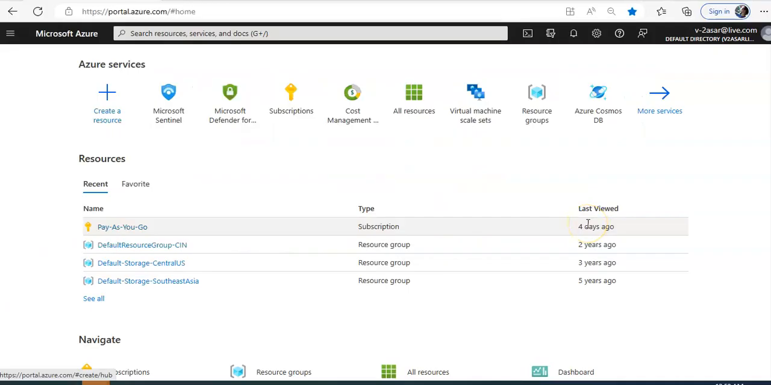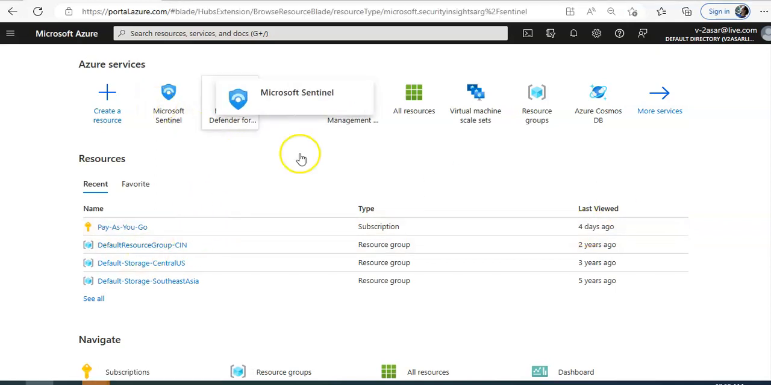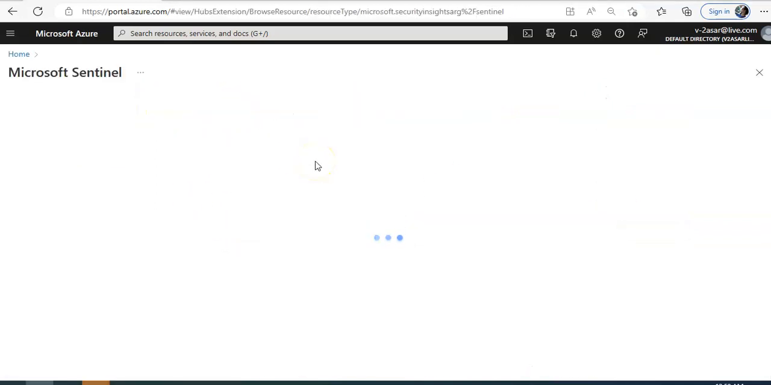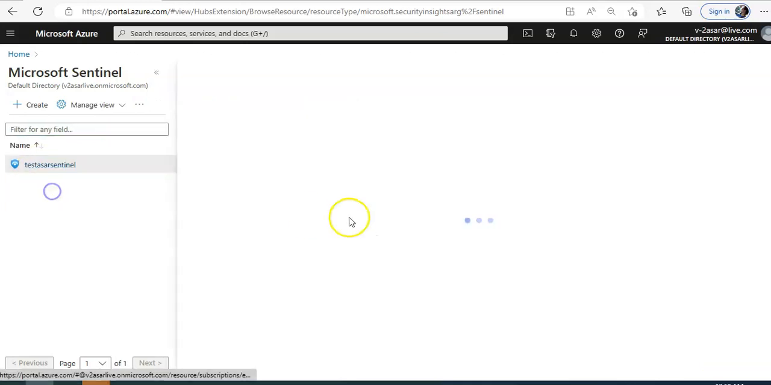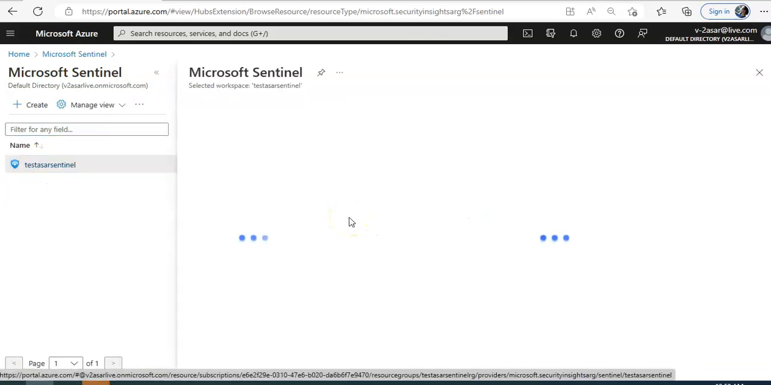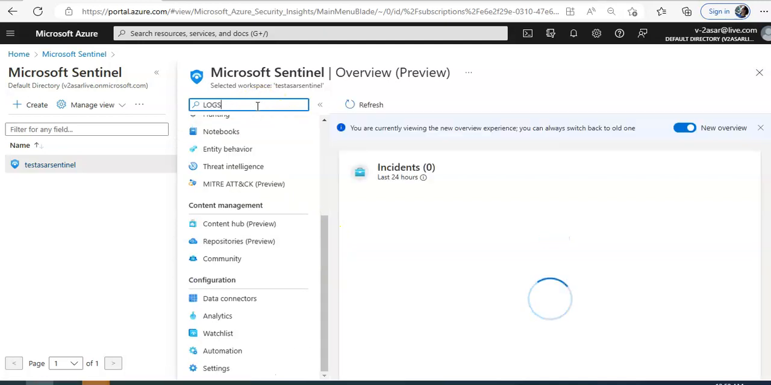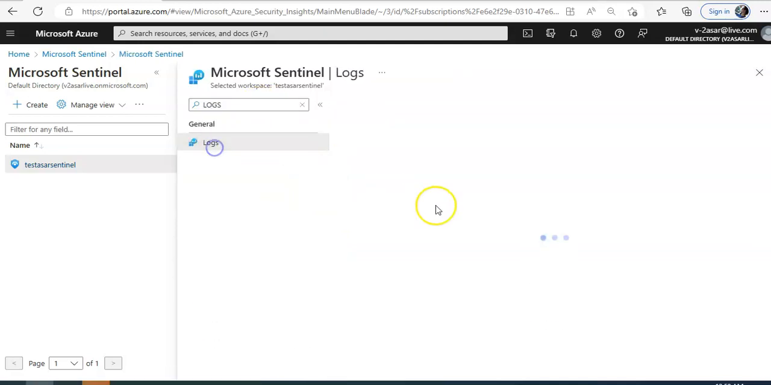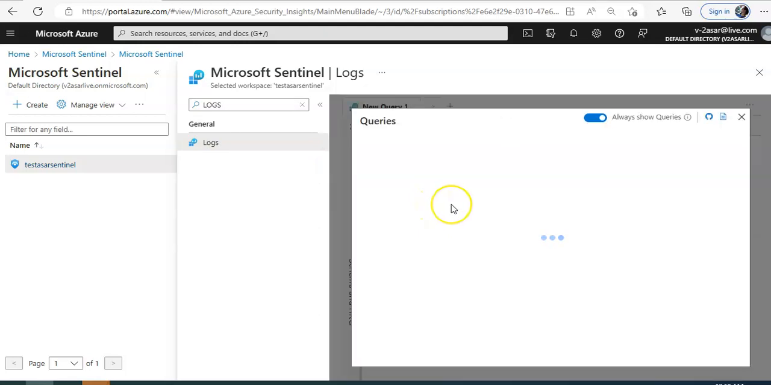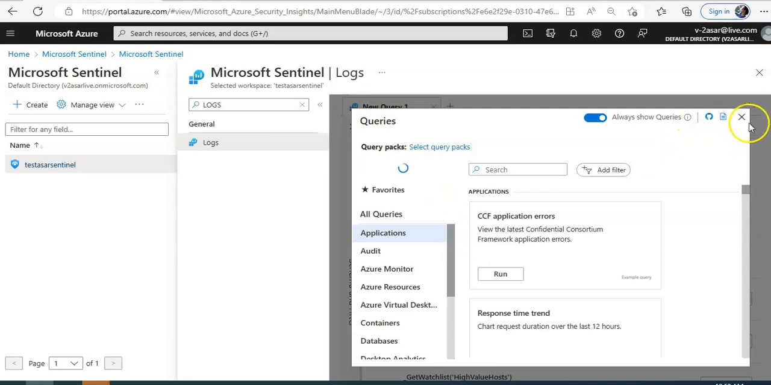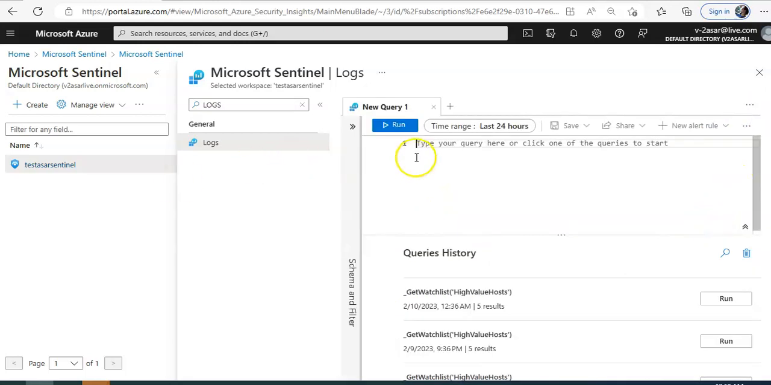Okay, I'm logged on to the portal. Now, I will go to Microsoft Sentinel. I click on the workspace. I will search for logs, because this is the area wherein I'll run the basic KQL commands or statements. I'll cancel this.